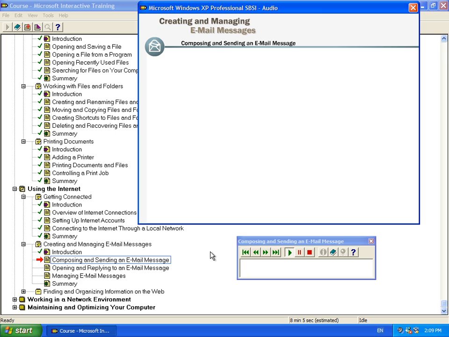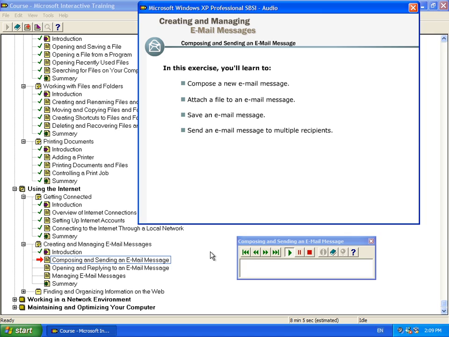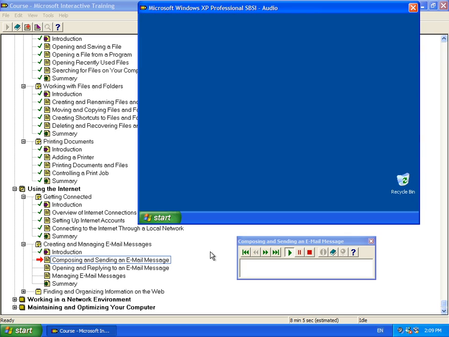Composing and sending an email message. In this exercise, you'll learn to compose a new email message and attach a file to an email message. You'll also learn to save an email message. Finally, you'll learn to send an email message to multiple recipients. Outlook Express makes it easy to communicate with others online. To open Outlook Express, click the Start button and click Email.